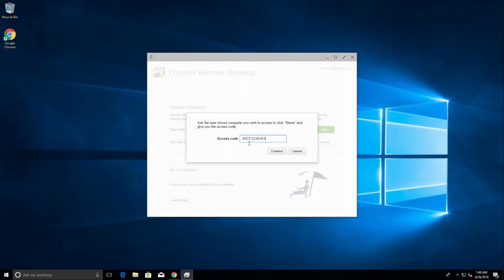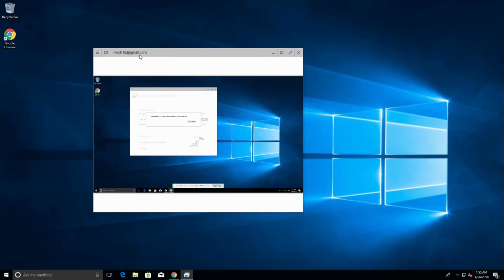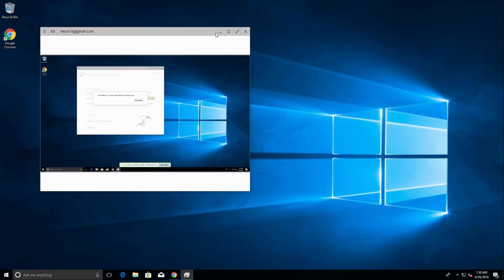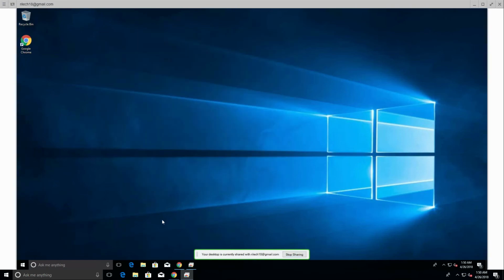Verify the code is the same as the one you received, then hit connect. Once connected, in the same window that you hit access, you can maximize it to see the full screen of the remote host that you're accessing, and then perform tasks that would be necessary to take care of any problems that the user may be having.